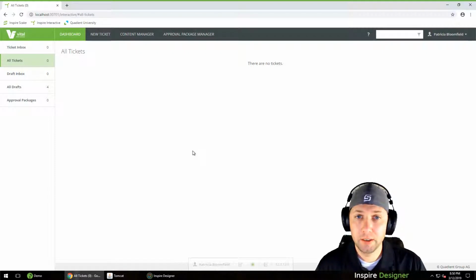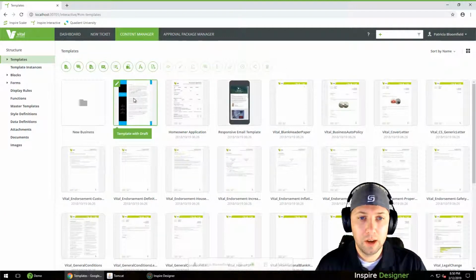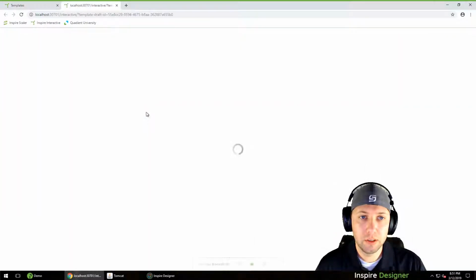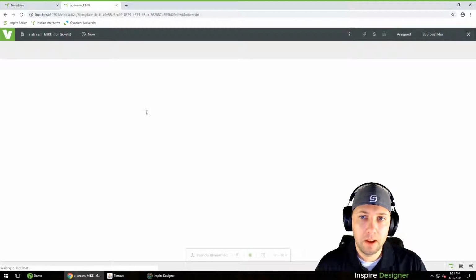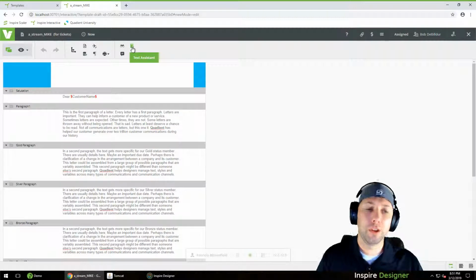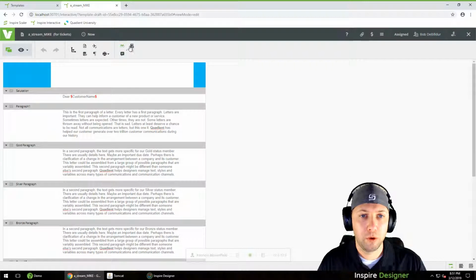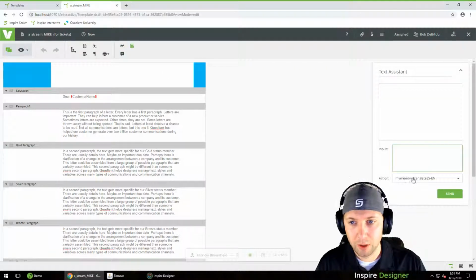Can you spell check? You know what? Shame on me, I should already know this. But I am not sure. I don't think you can spell check. You can do what's called a text assistant, which is essentially if you're trying to translate from English to French or English to Spanish, if you build in a text assistant program, it'll allow you to do that.